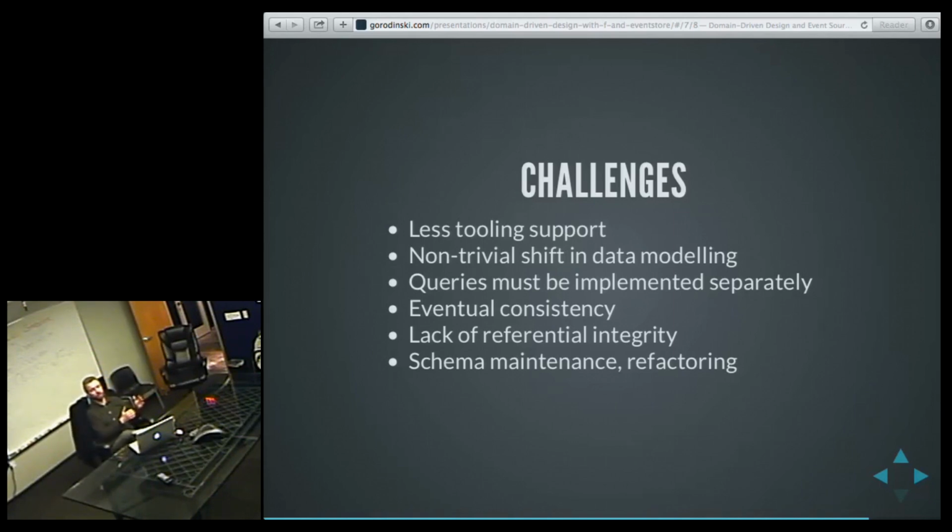You don't think of a customer as some entity that has a name. You think of a customer as an entity that could be named and could be renamed. So you think about behaviors, not about static state. Queries must be implemented separately. It's one of the big selling points of CQRS that allows you to scale the queries differently and implement them differently. But the other side of the coin is that you actually have to do that. It doesn't come for free. So with EventStore, you could either do them using their projection framework, or you have to offload the events somewhere else and implement queries.